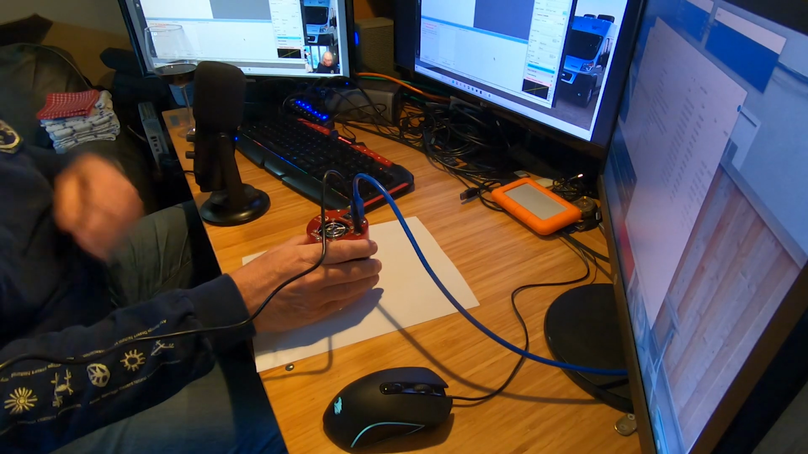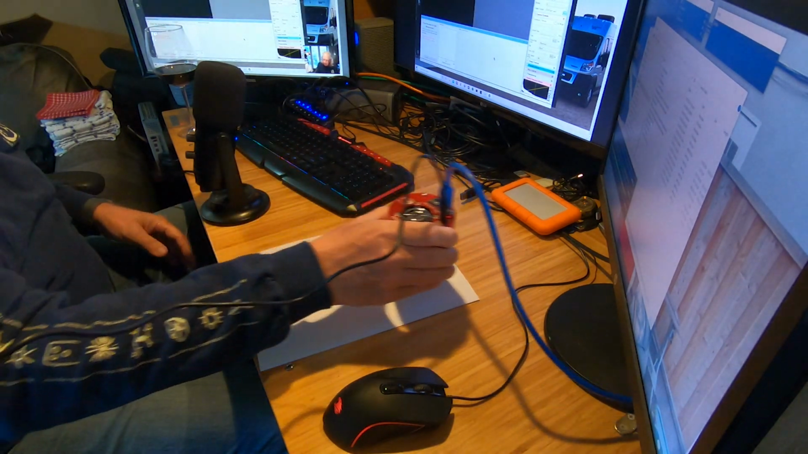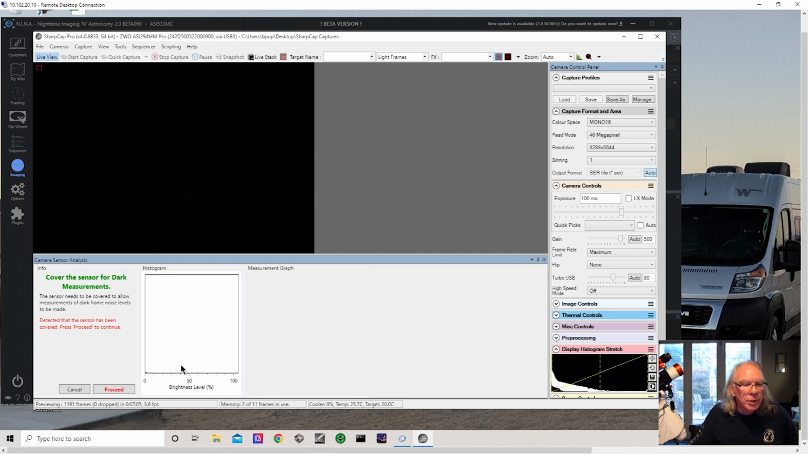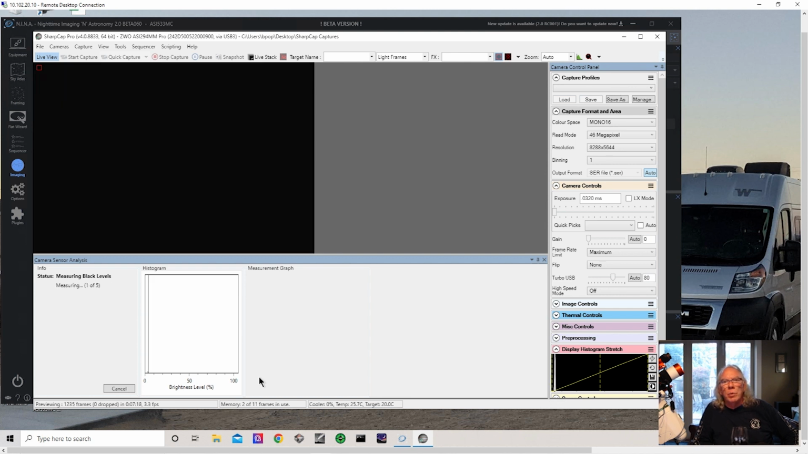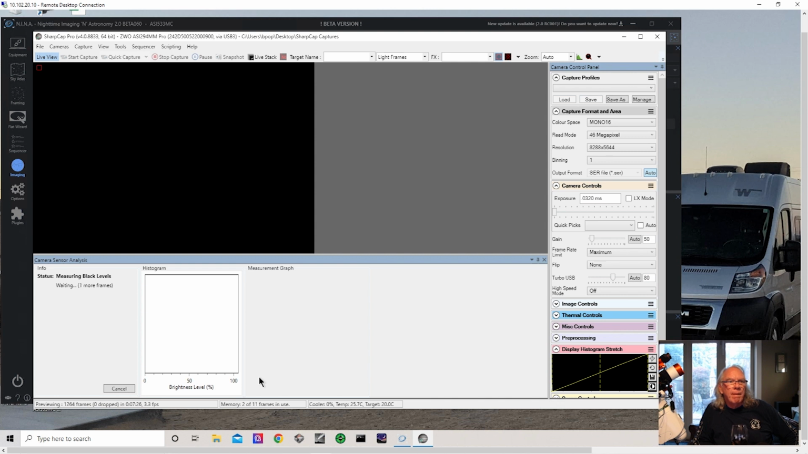Okay, cover the sensor for darks. Okay, we're going to do that. We got it covered. I'll put it over here and then I'll hit proceed. I think the challenge for all of us is, what is the seeing when we're imaging? It's just going to play a role in how much error we might be able to get out on a given night.